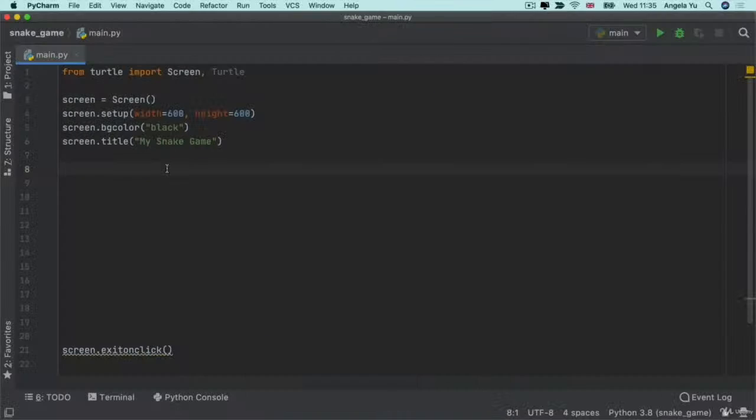All right, so the first thing we're going to need to do is to create some sort of turtle, right? So let's call this segment 1. And this is going to be a new turtle. And remember that when we initialize the turtle, we can already specify the shape. So we can either say shape equals square or simply just leave it as square.